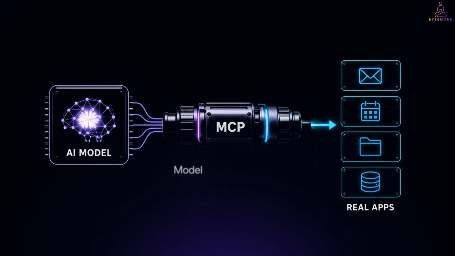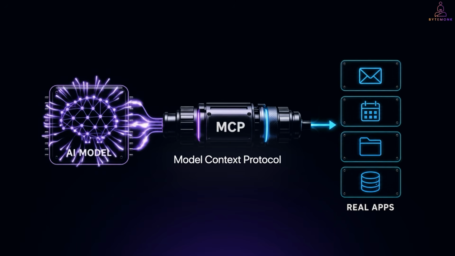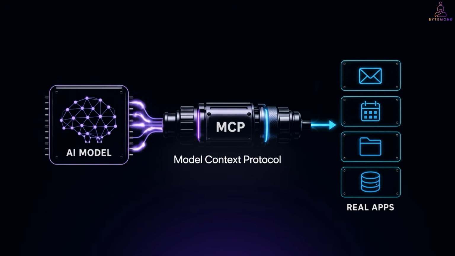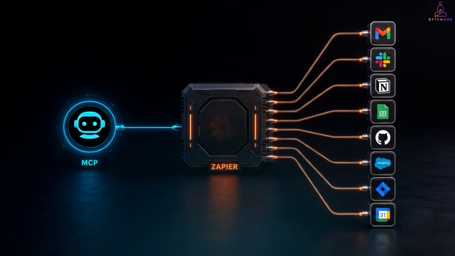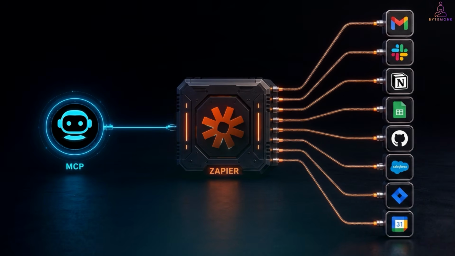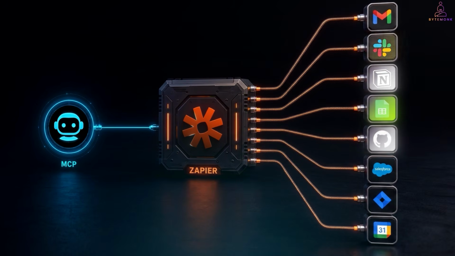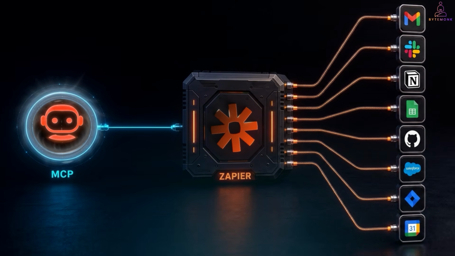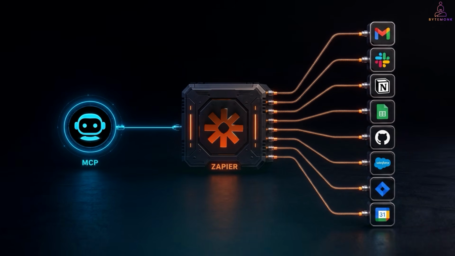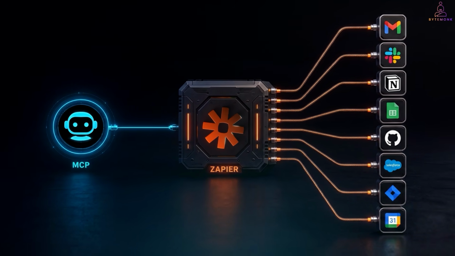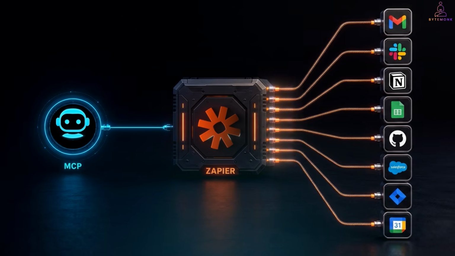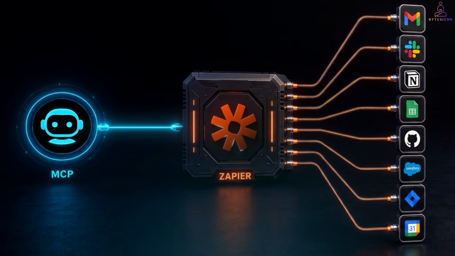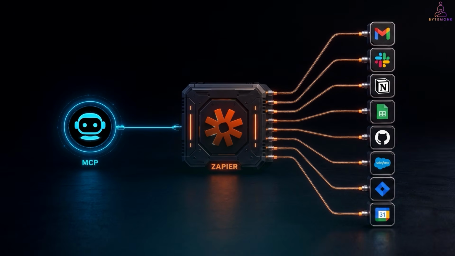MCP stands for Model Context Protocol. Think of it as a standard plug between your AI model and real apps. But building that plug for every app yourself would take forever. And this is where Zapier comes in. Zapier has spent more than 10 years connecting to apps, thousands of them, and it now offers all of them through a single MCP server. So Zapier did the hard integration work once, and now your agent gets hands that reach into thousands of apps through one connection. And you did not write a single integration yourself.